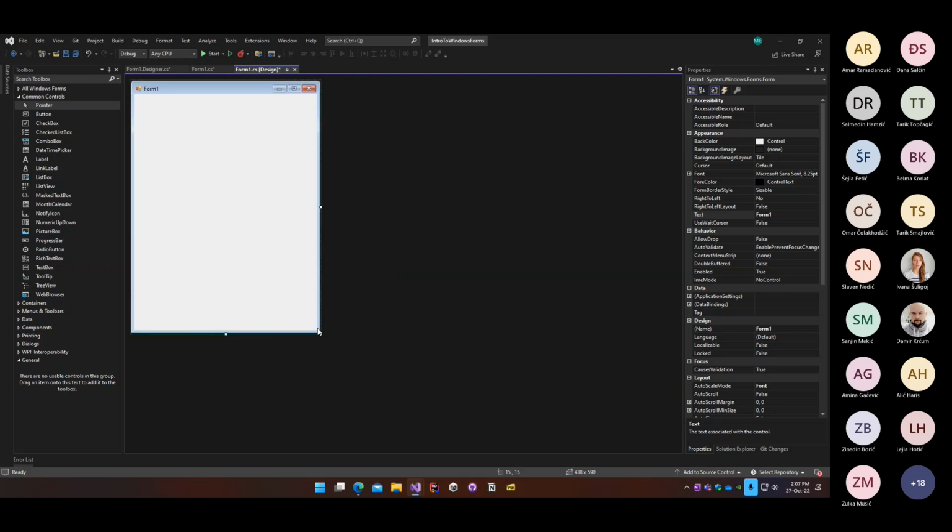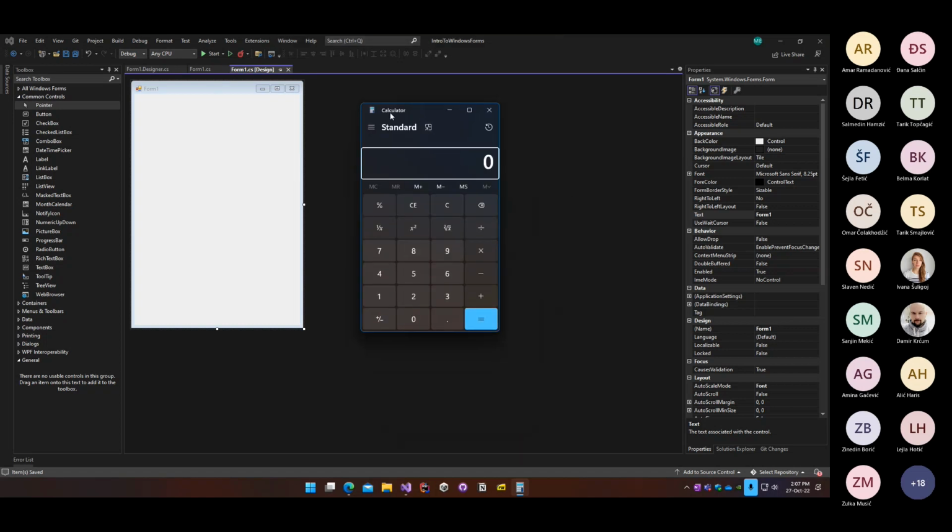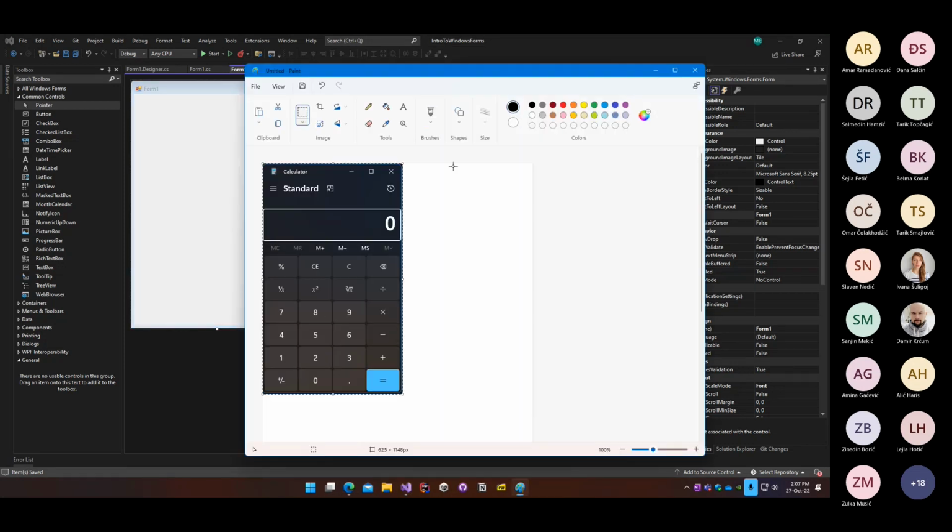I gave them the task to make a calculator. So how do you make a calculator? If you look at the calculator in Windows, I'm going to take a screenshot really quick so I can paint. I said I don't care about these, okay? So I'm going to paint this in black. Or actually, you know what? Doesn't matter. It's going to be white today.